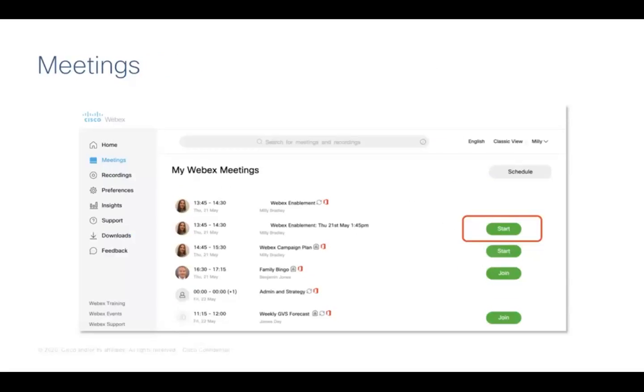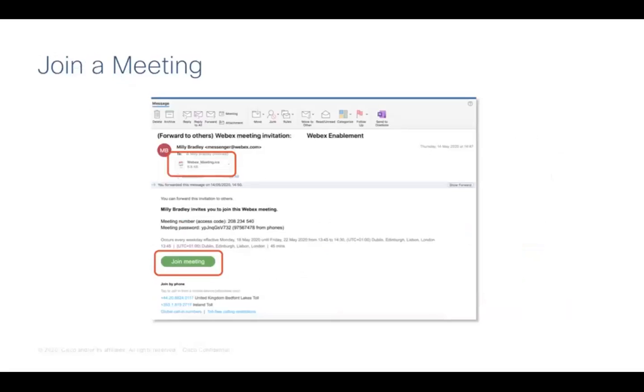Once you've clicked Save, you'll also receive an email to you. So you'll receive two emails actually. One which is for you with the hosting information on that you can launch as the host of the meeting. And the second invitation, or the second email, is the invitation which you should forward on to your attendees.